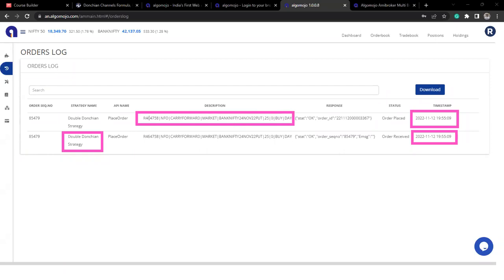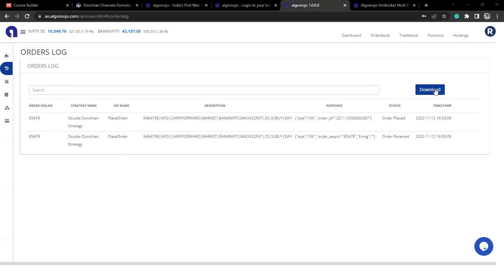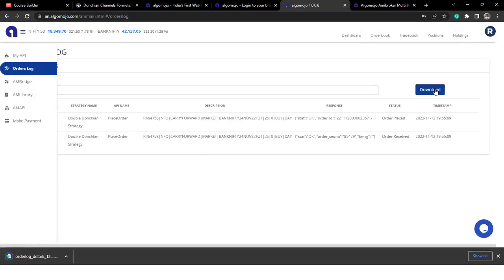This is your client ID and then NFO, what exchange, carry forward, market order, Bank Nifty symbol, 25 is the quantity, price is 0, means it's going to be a market order, buy order it is, and order type is day, means good till day is what it's all about. And broker is also giving a unique order ID for each and every order, right? So end of the day, you can also go back and download these things. It will be available till end of the day. So anytime if you want to download, you can go and download it.